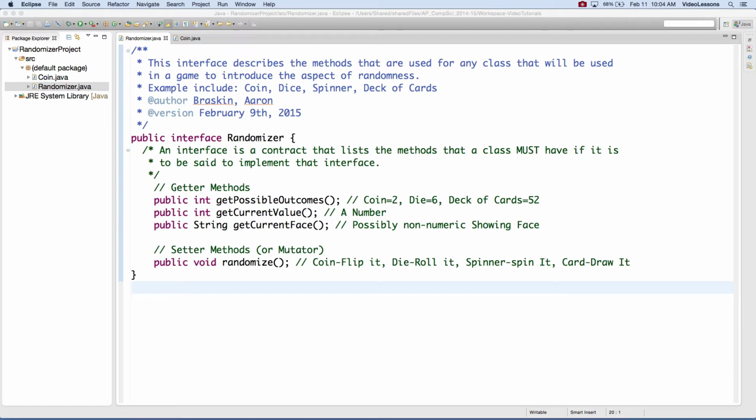Welcome to part 3 of day 1, learning about interfaces, classes, and objects using the Randomizer project. Today we're going to quickly review the Randomizer interface and then the coin class, and then we're going to create some code to actually create a coin object to see how objects work.